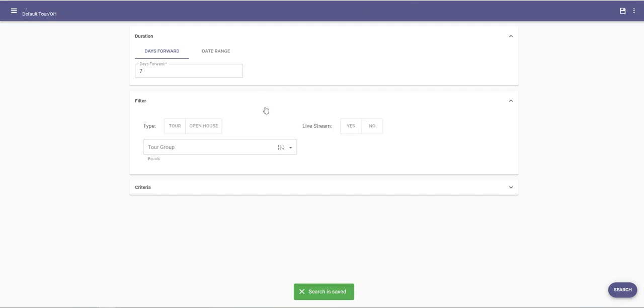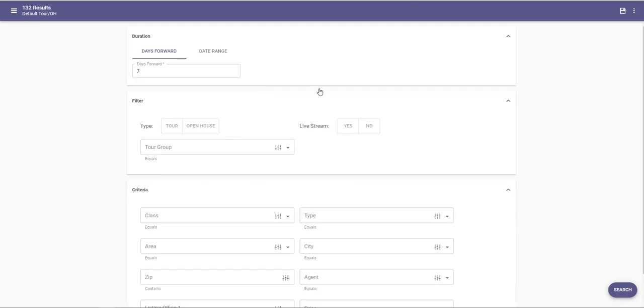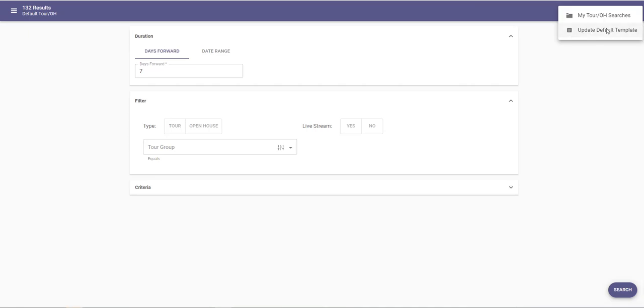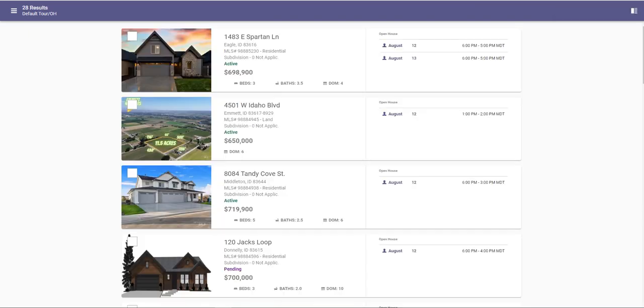And if you end up setting something up that you use all the time with criteria and classes and everything else, you can also save it as your default template. Right now it's set to whatever your MLS has for your default template. You can go ahead and update your default template. Then once you update your default template, each and every time you come in to do a tour or open house search, it will have your default criteria put into either the days forward or the date range. And that's how easy it is to use tour and open house searching.